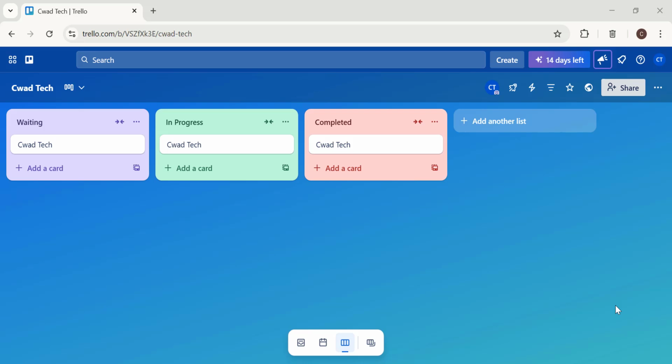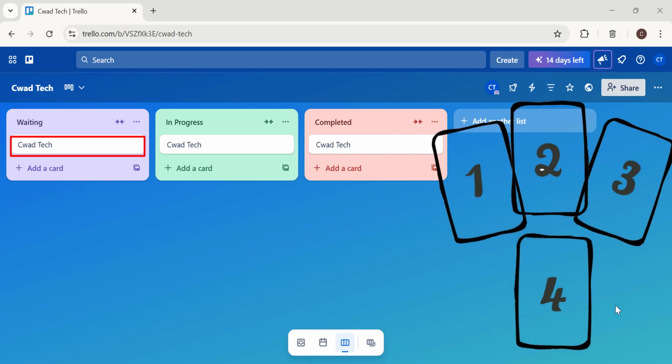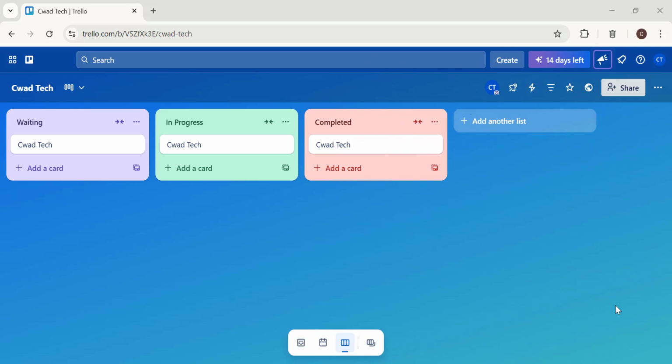Now, the heart of Trello is cards. Cards are the individual tasks or items that you need to complete. You can add a card to any list and include detailed information such as descriptions, checklists, due dates, and attachments. You can even assign cards to team members if you're working with others.